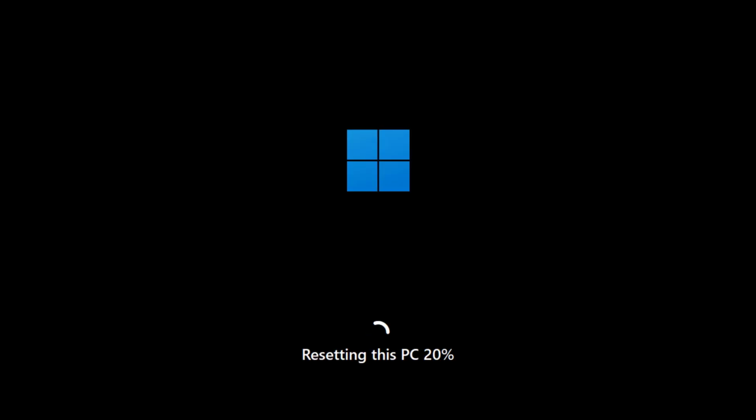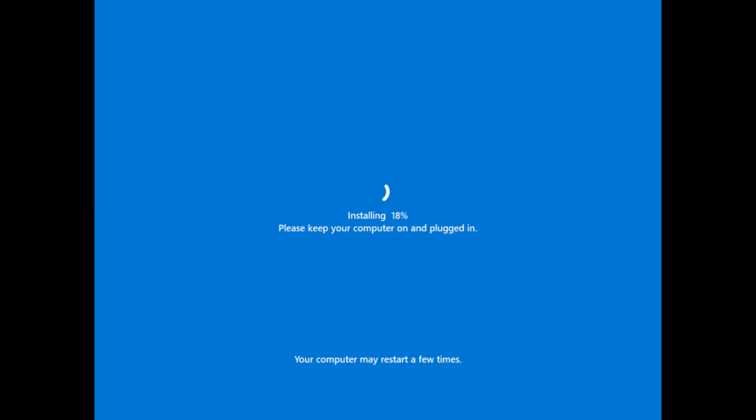Your PC will restart, and the reset process will begin. This can take 20 to 60 minutes. When done, you'll log back in with your files intact, but all apps and settings will be reset. Your system will now fully wipe and reinstall Windows 11. This process takes longer but gives you a fresh, like new PC.